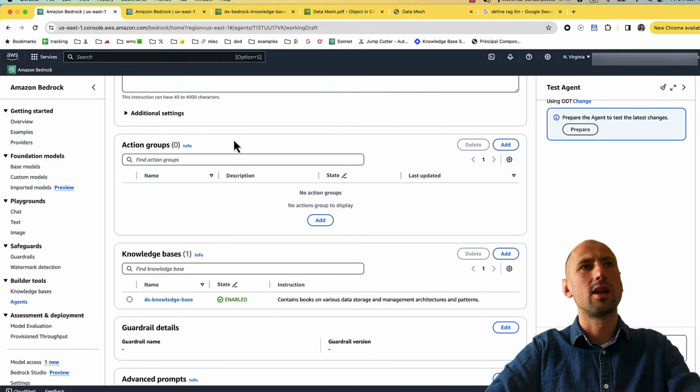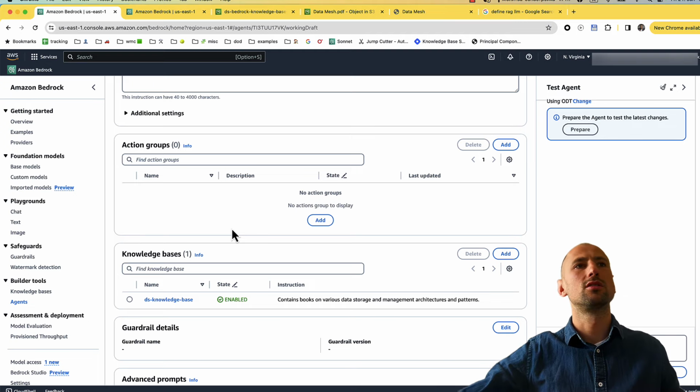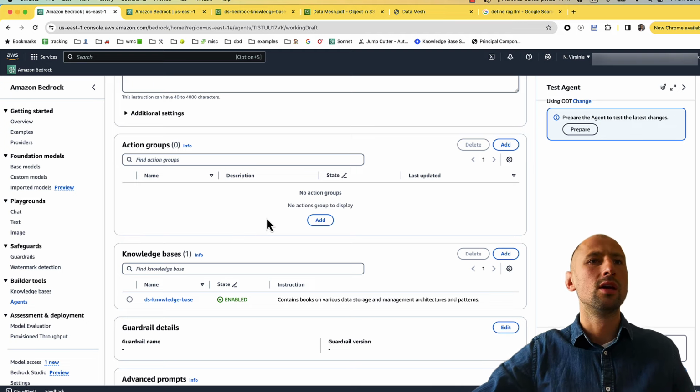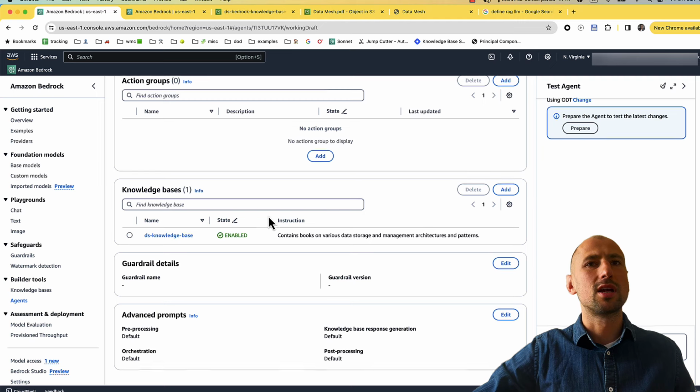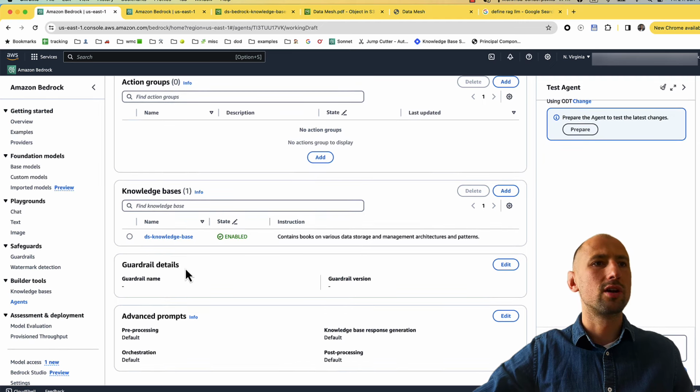We're not adding any action groups. An action group will be a Lambda function that extends the functionality of our agent. So far, we just want a very basic implementation. We're not implementing any guardrails.